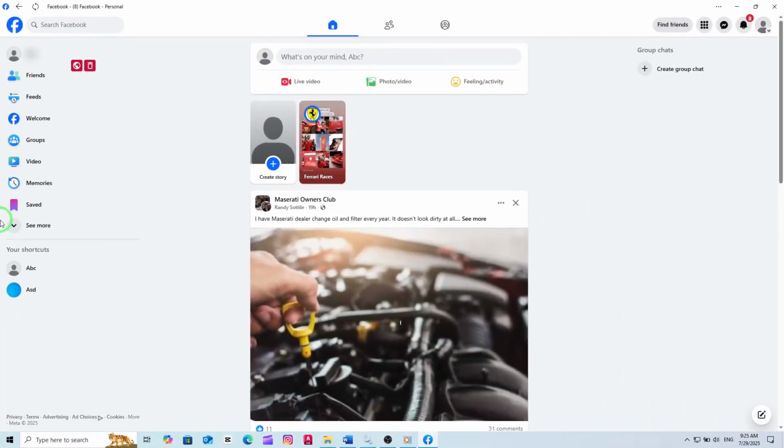From here, a drop-down menu will appear. Look for the option labeled Settings and Privacy and click on it. This is where Facebook stores most of your activity and privacy controls.